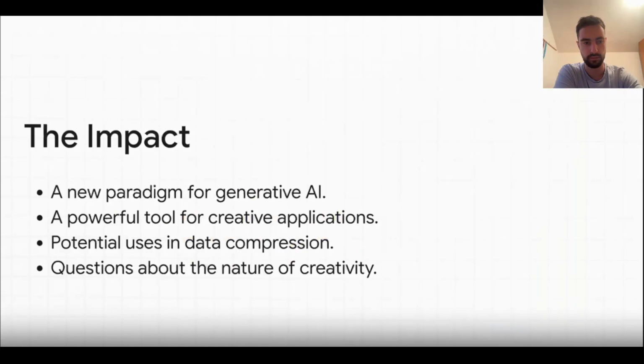So in the end, this one paper sent a shockwave through the entire field of AI. It kicked off a whole new way of thinking about generative AI. It gave us the tools that artists and photographers are using every single day now. And it even pointed towards new ideas in data compression. And of course, it forced all of us to start asking some pretty big questions.